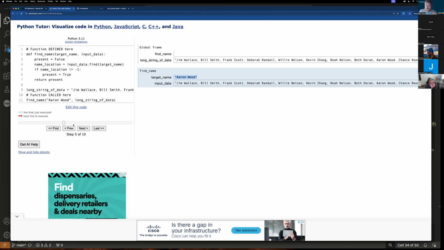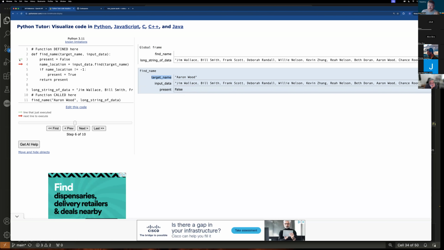Okay, so I'm going to go through, and now I'm making a new variable called present, false. This is the line that just executed. This is the line that's about to execute, and then run through it, and it's going to say, okay, name location is the result of the find method on my input data, so that list, and it's trying to find target name being Aaron Wood. And it says, oh, yep, that is now equal to index 108.